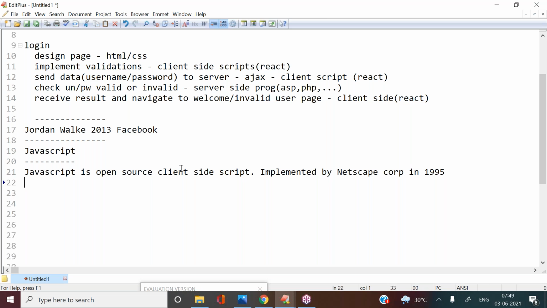So here, don't mix Java and JavaScript. Java is different and JavaScript is different. Java is the product of Sun Microsystem and JavaScript is the product of Netscape Corporation. And JavaScript is an open source client side script implemented by Netscape Corporation. Okay, fine.